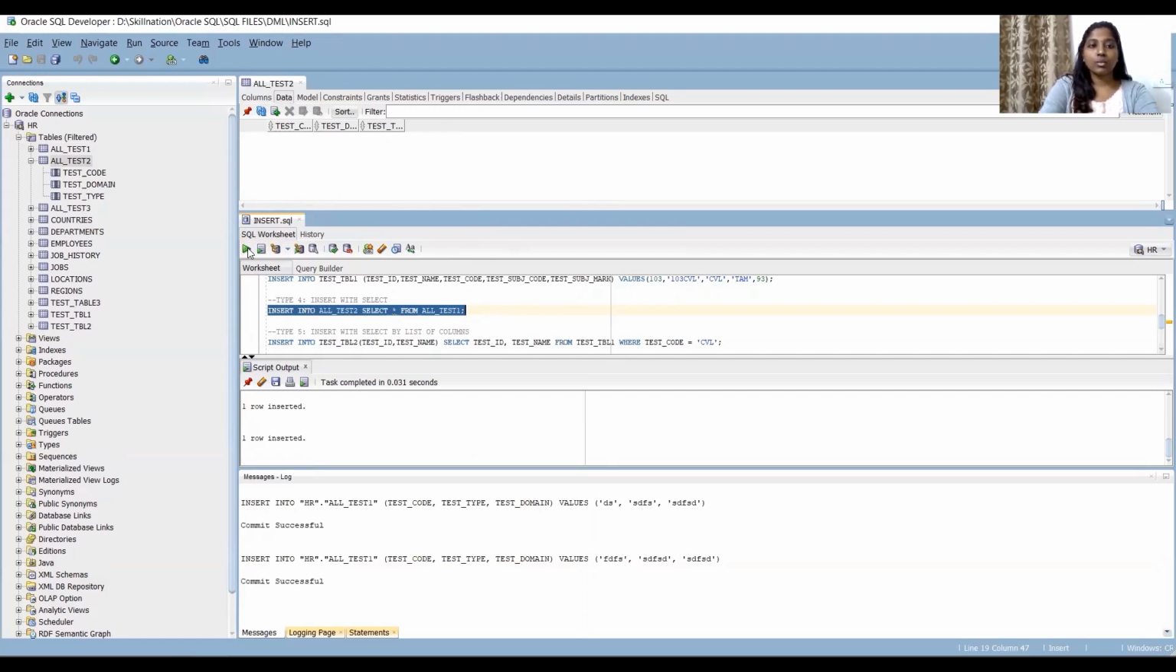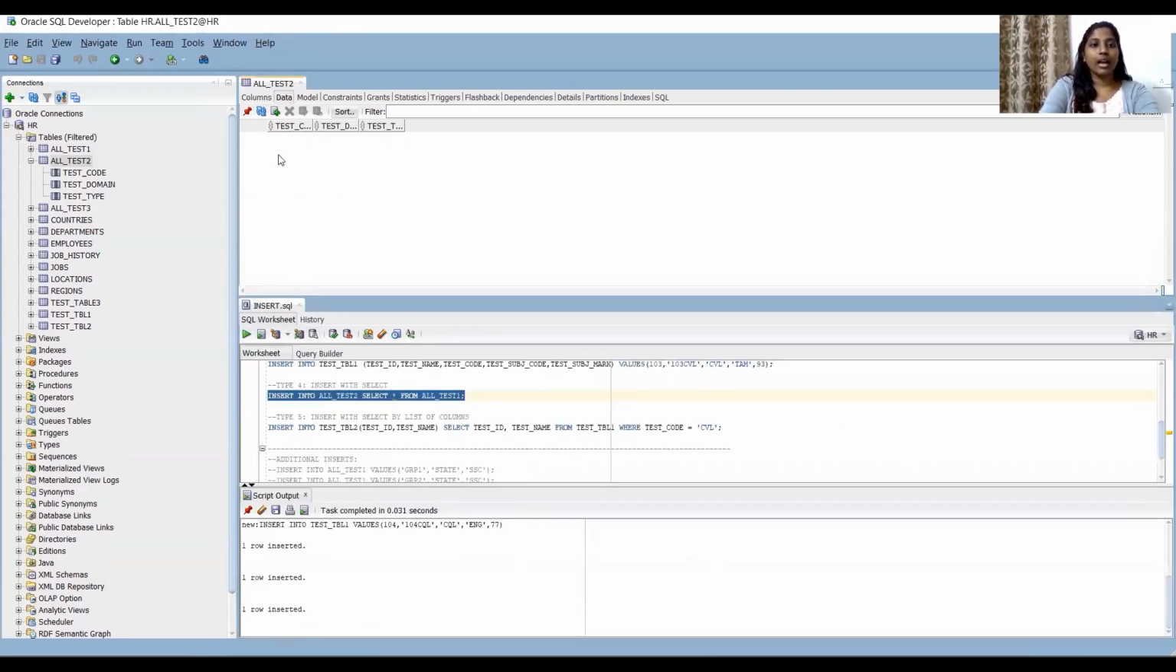Good. Let me close the last tab. Okay, so we have done the insert, and let's go and refresh. Yes, whatever was in all test 1, now in all test 2 also we got it inserted.